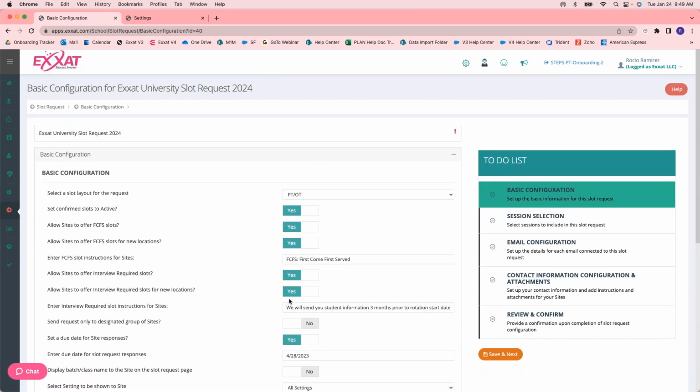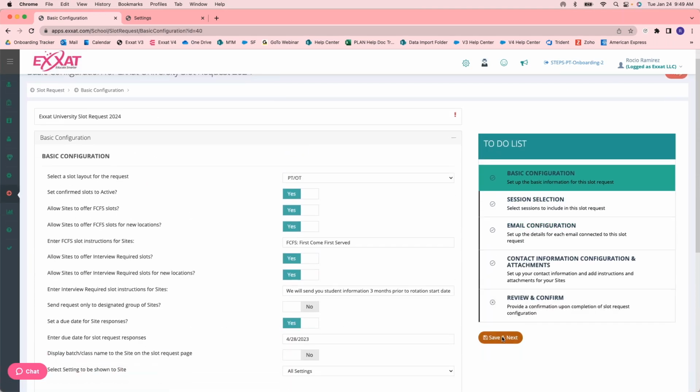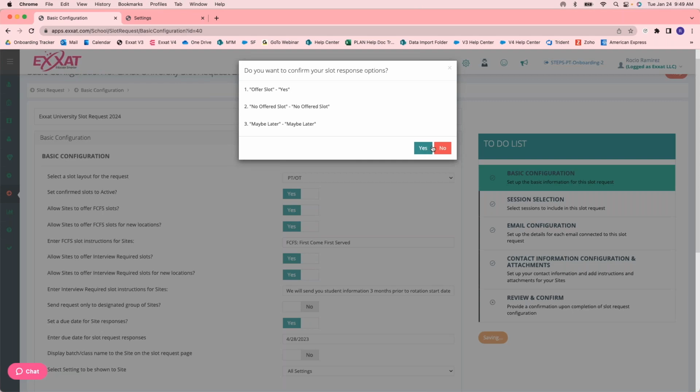But once you're all done with that first section, then we'll go ahead and click Save and Next. And this is just letting me know that I am changing my response options.